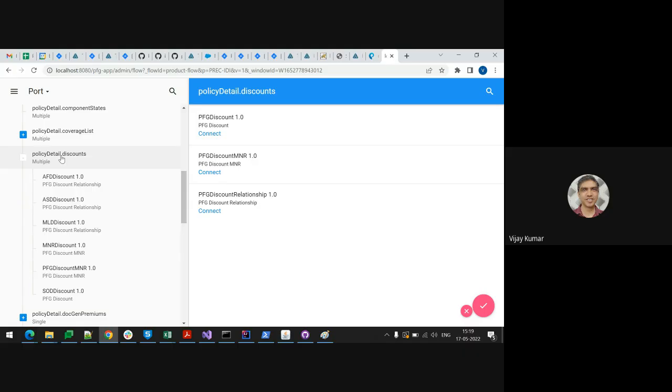Why I'm explaining it in very basic terms, because people take months to understand this. This is a very basic thing. A port is nothing but a connection between your components. How you are connecting your components. So now I'm connecting my policy component to the discount component. I'm using the policy details discounts port to connect my discount component. Okay, now this component is visible under my policy, right?